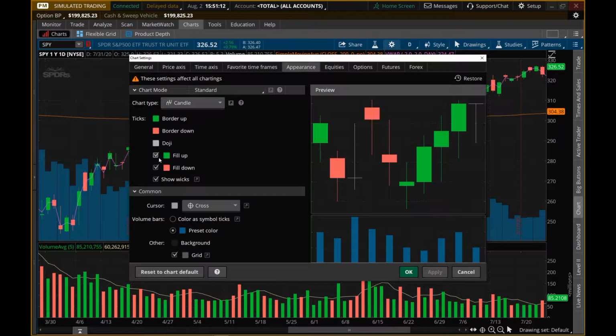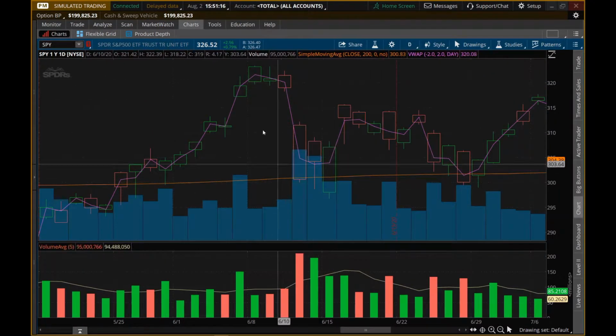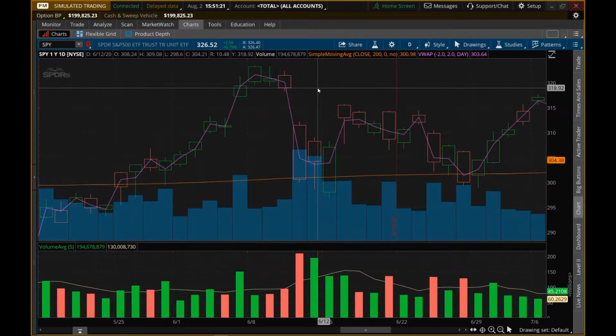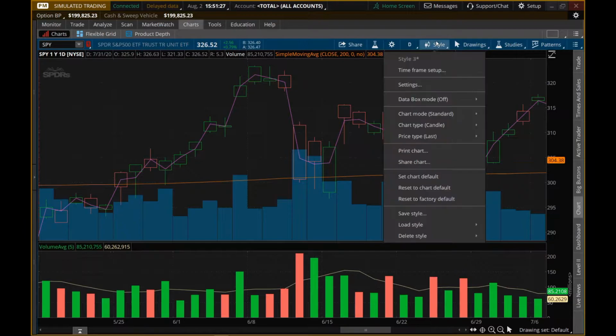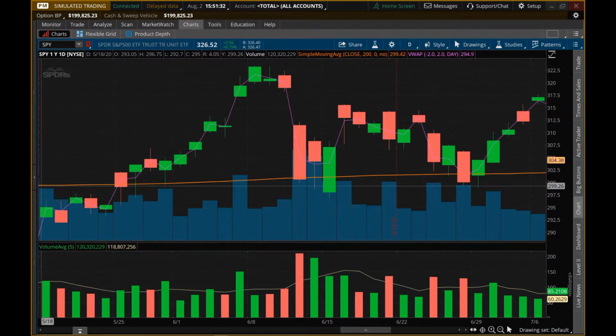I'll go in here and I'll unfill both of these, hit apply, boom, here we go. So say we make some changes, we don't like it, and we made some other ones, we're not quite sure what we changed. We can always go back to a point in time where it was styled the way we liked it. So just hit style and go load in that style that we saved.